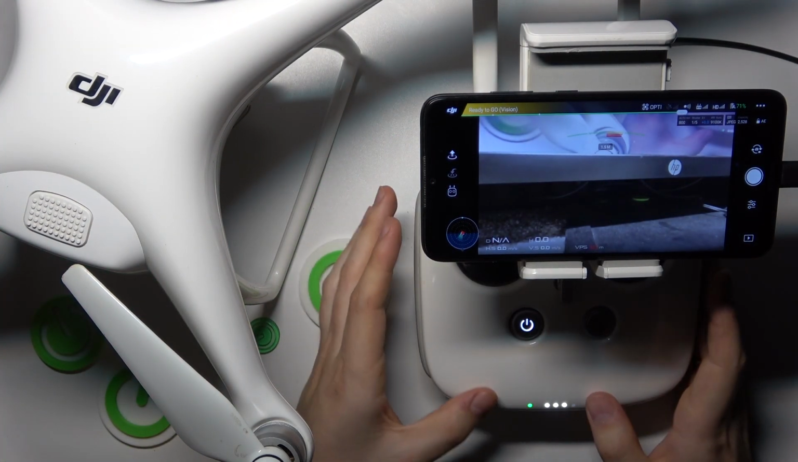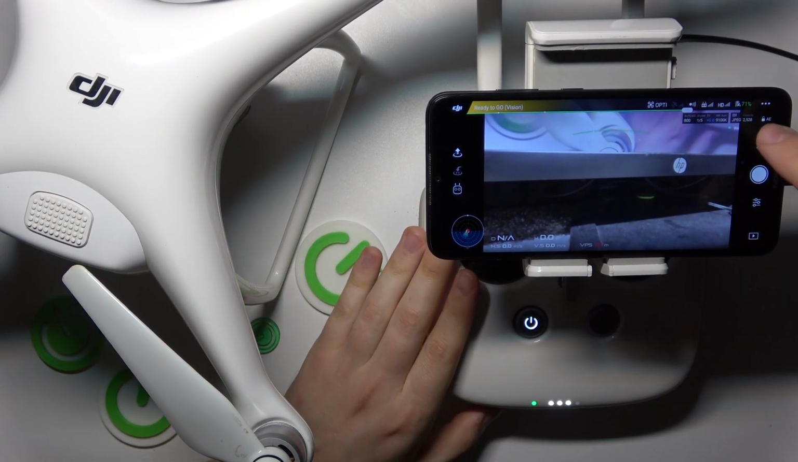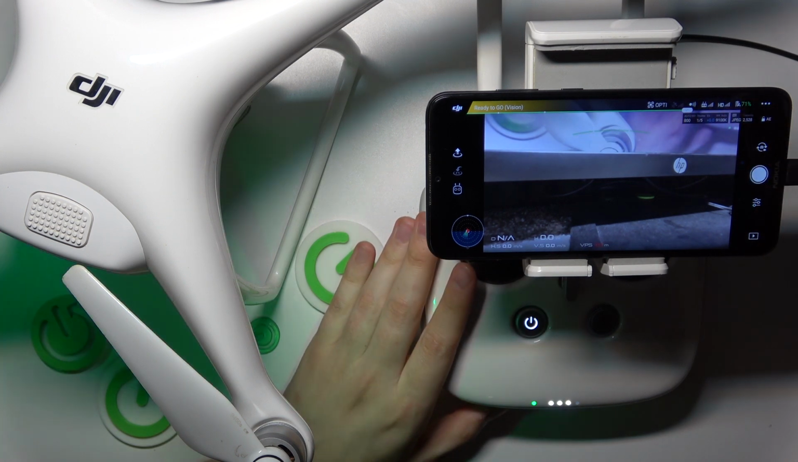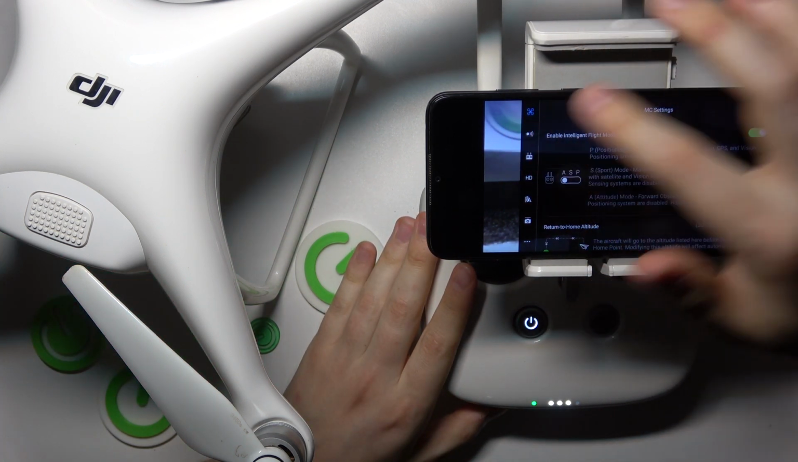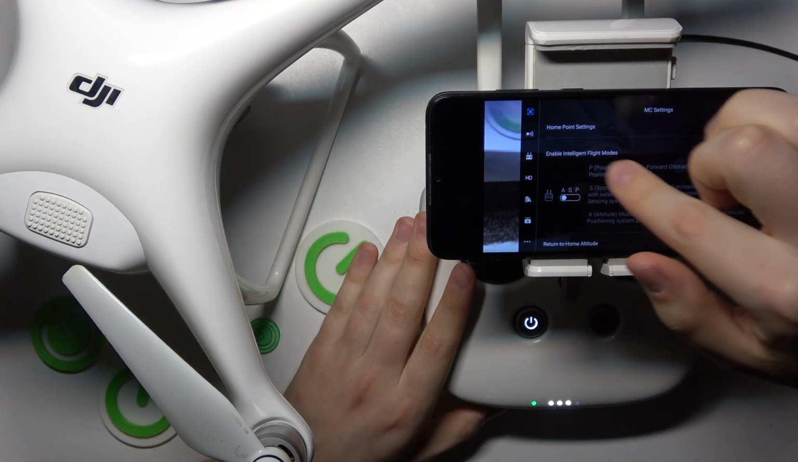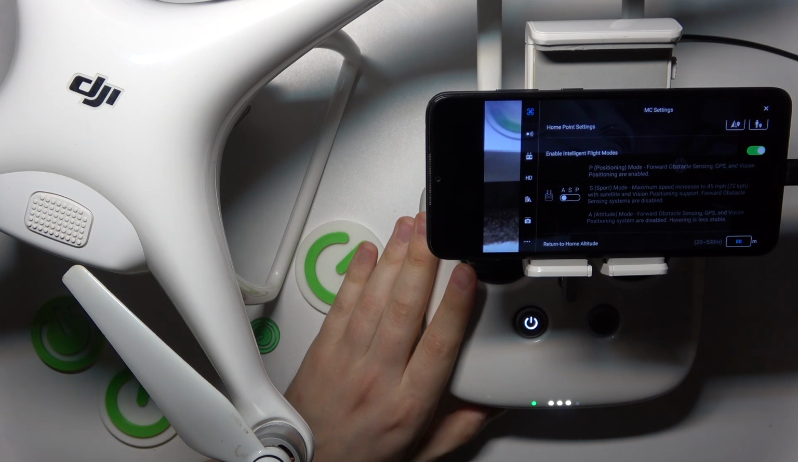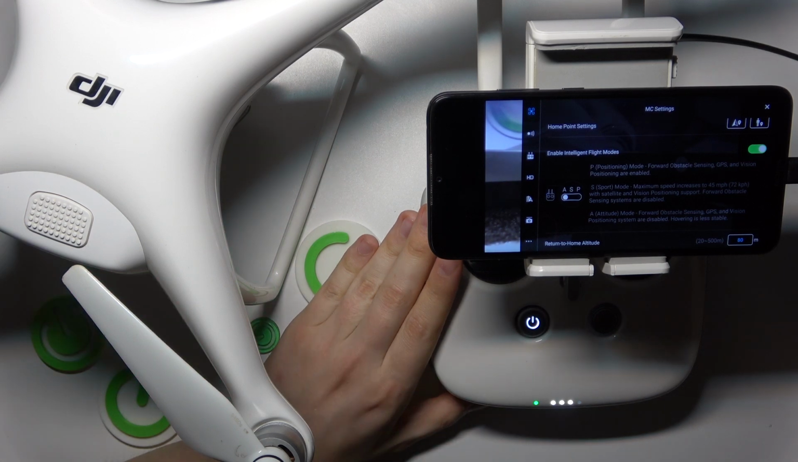So at the start, you will need to open the camera feed of the DJI Go app. Next, locate those three buttons at the top right corner of the display, tap on them, then open the first category of settings here, that is MC settings. Scroll down just a little bit and look for the Enable Intelligent Flight Modes toggle. And well, once this toggle is enabled, respectively those intelligent flight modes are also unlocked, so you can switch between them, and if you would like to switch them off, just turn off the toggle.